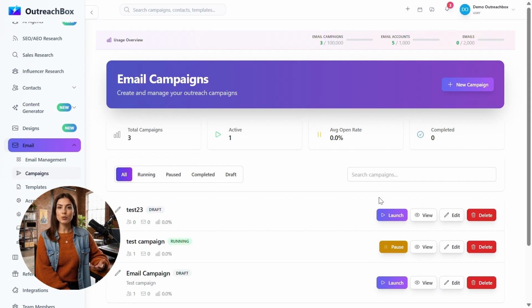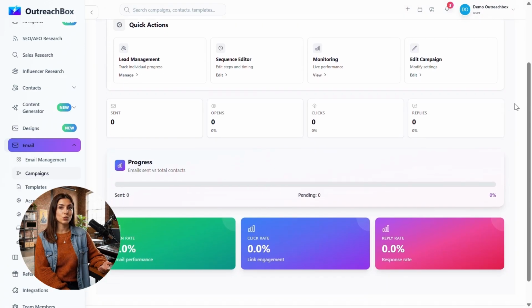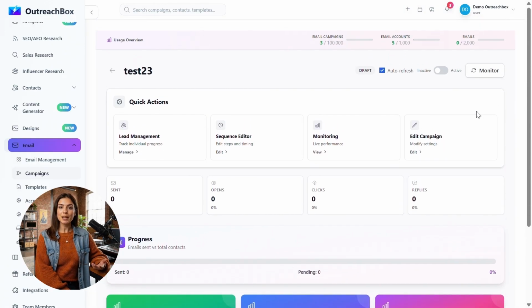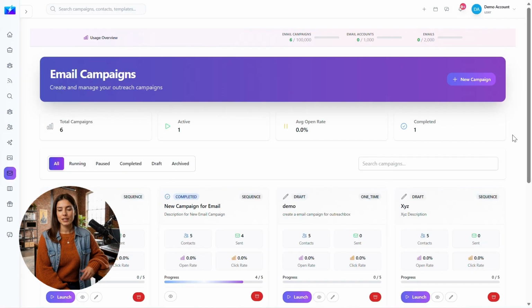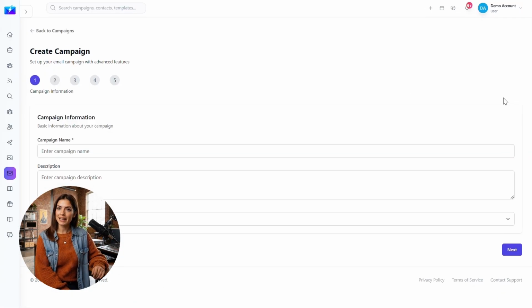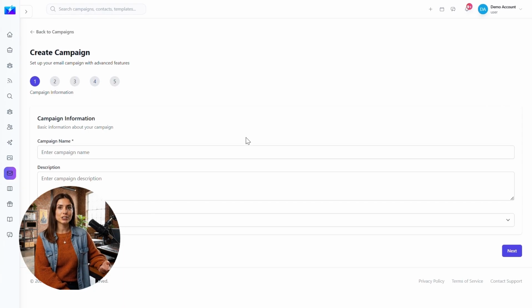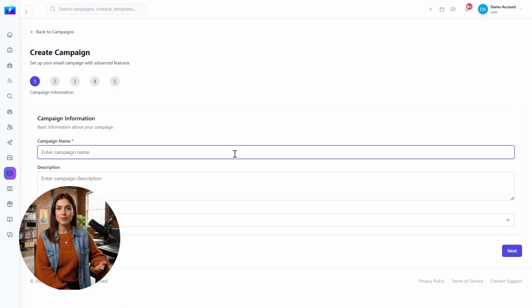The campaign dashboard shows all campaigns in one place. Here we can quickly see campaign status such as running, paused, or completed, along with performance metrics like open rates, replies, and clicks. To create a new campaign, click New Campaign. This opens the campaign setup wizard, which guides us through the entire process step by step.